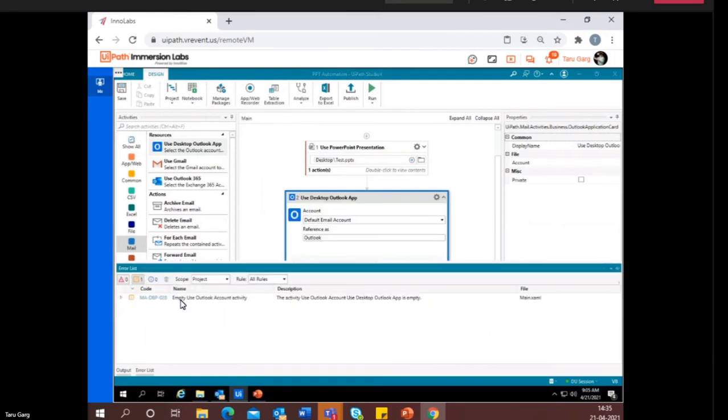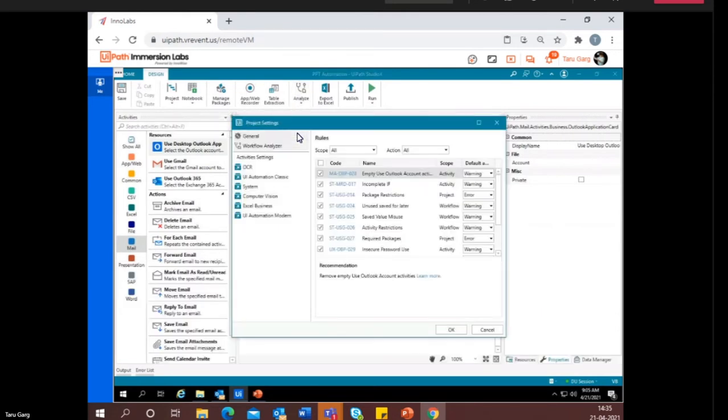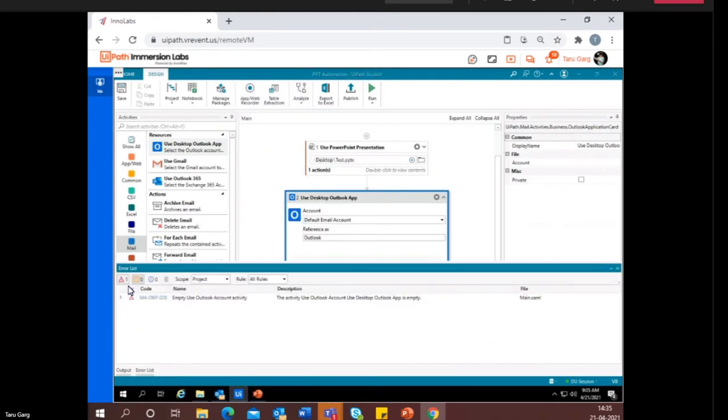Okay, what does it show me? It shows me empty use Outlook account activity, right? And this shows me a yellow exclamation mark, which is the warning symbol. Now, how do I change it? In the analyze, I'll go to workflow analyzer settings. I can change it here. If I change it to error and press okay and then analyze it, see, now this time I have it as an error.